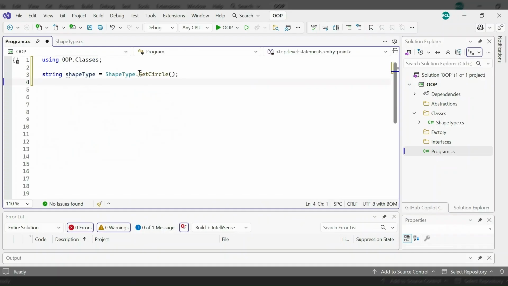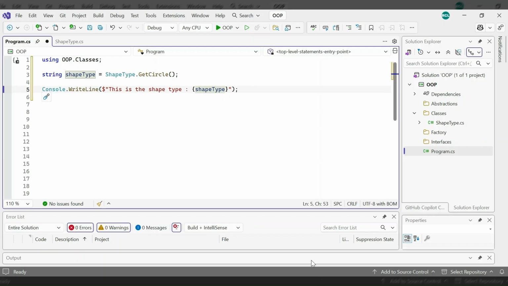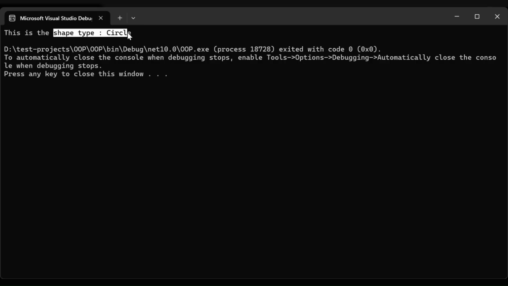We call the getCircle method directly from the shape-type class itself. Notice how we did not have to instantiate an object first. We then write the return string from the method in the console window. Run the application. The shape type is displayed in the console window.